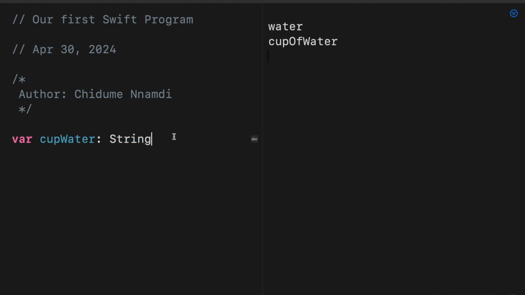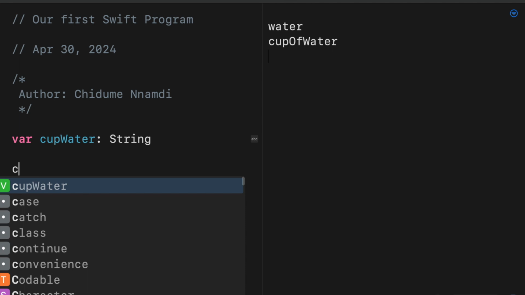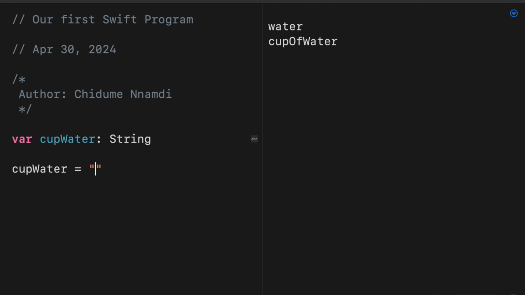We're not telling the computer what value we will store here, that's quite alright, but that value will be of type string. So this says that we will store a string, a text, inside this variable later on in our program. So this is one way of declaring variables without initialization. Then we can come down here and initialize it with a value. So it works.